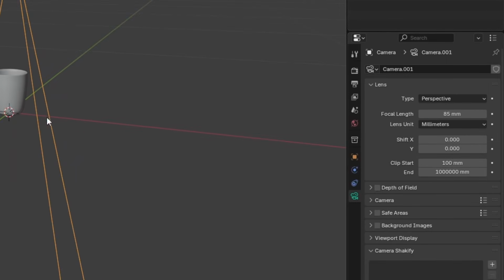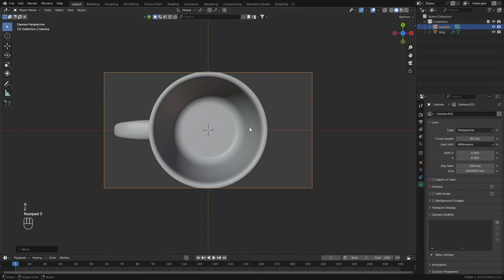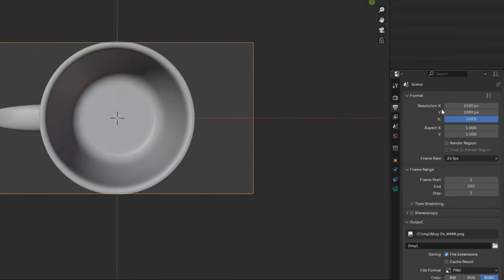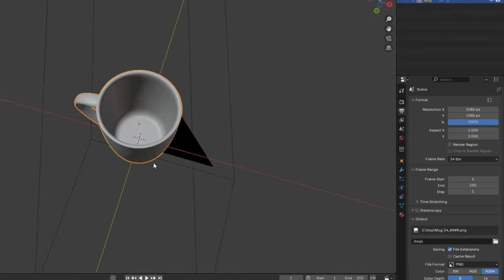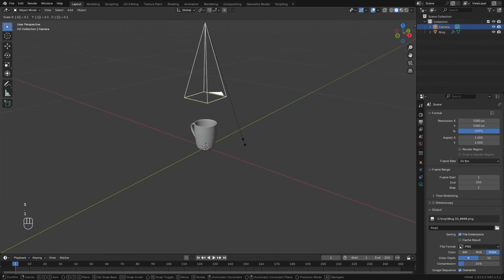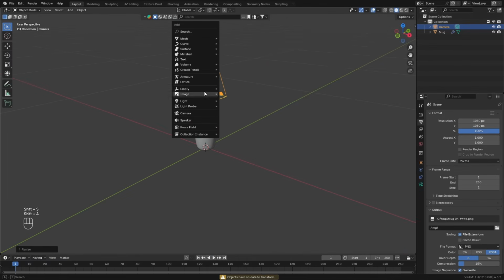Change the focal length to 85 millimeters. Then go over and change the camera resolution to a square aspect ratio. I like 1080 by 1080 pixels. Next, add in an empty sphere and scale it down.